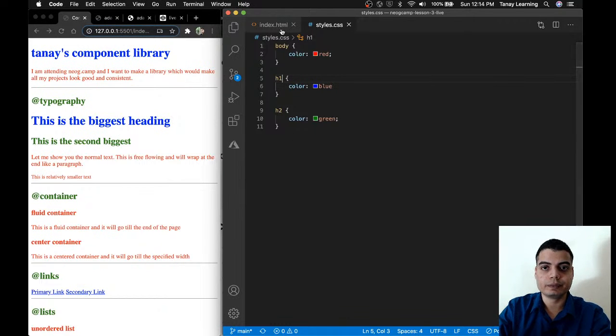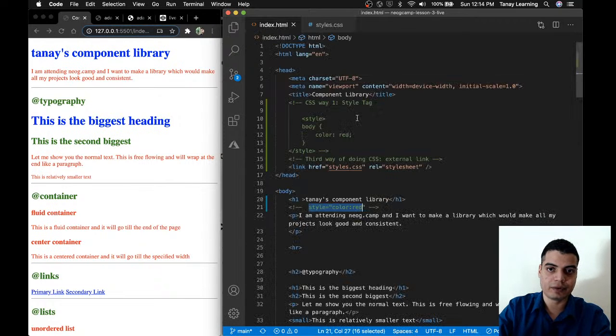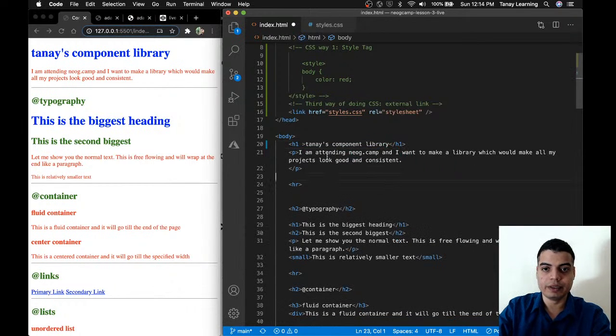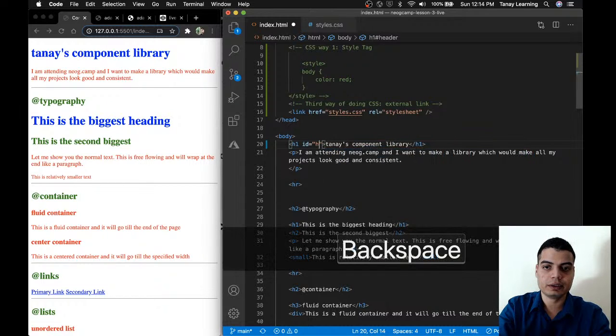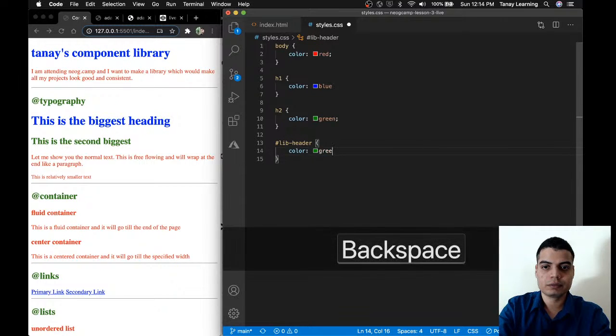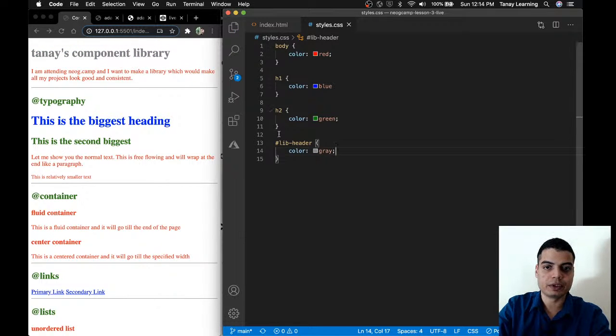Okay, so generally, if you want to select just one thing, suppose we wanted to select only the first header of this Tanay's component library, and nothing else, then we would use an id. We would say id equals lib-header, something like this. And then you would say lib-header, color gray, and only this became gray because this is an id.